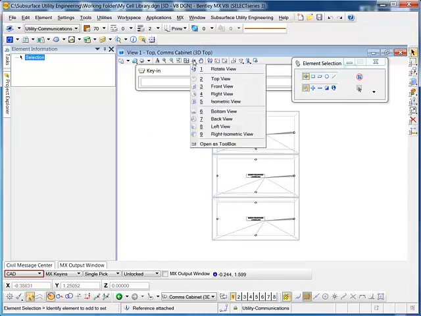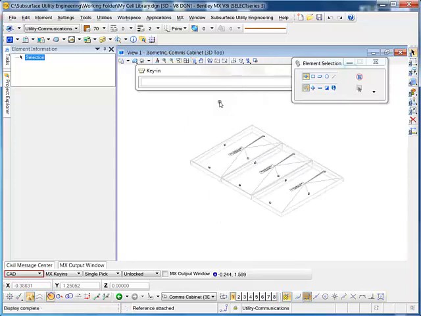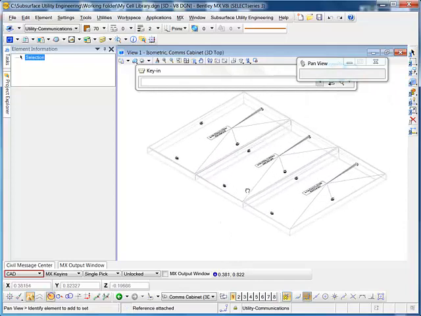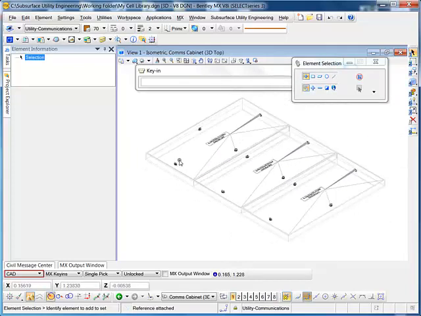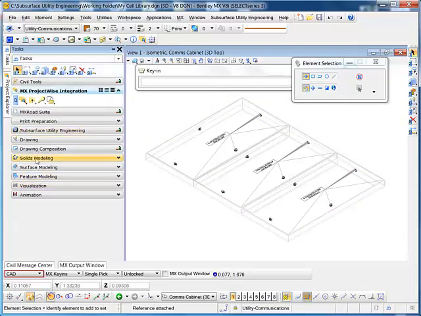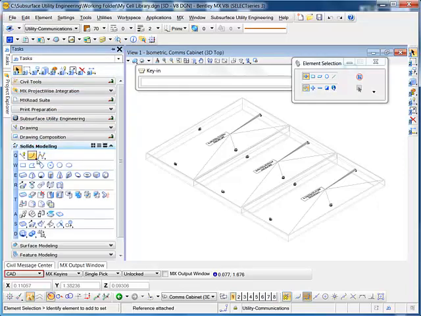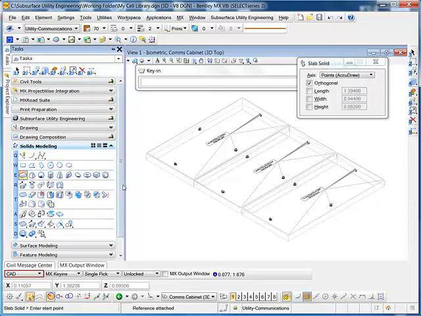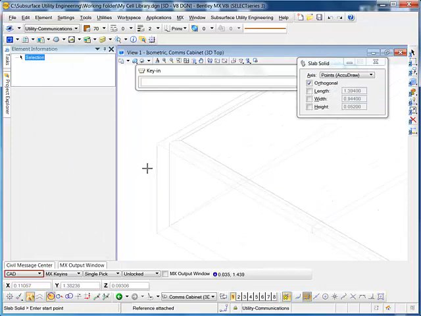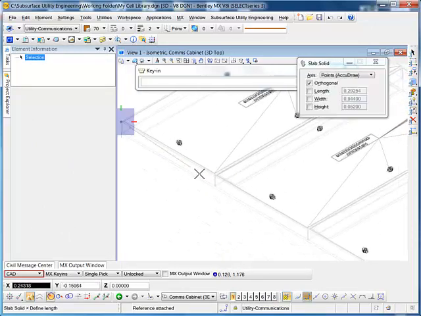Okay, so because we're in a 3D model, we can now go to the rotate icon there and select an isometric view and see the reference in 3D. So I want to place a solid this time round for the top of my comms cabinet. So I'm going to use the solid modeling tools to place slab solid. Zoom in here and use my snaps to locate the corner.